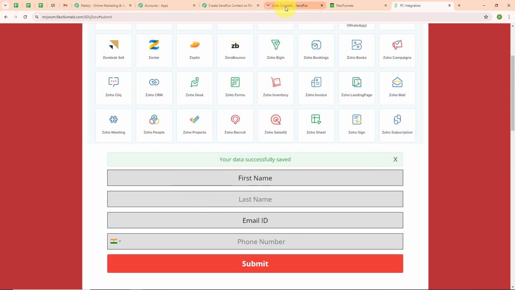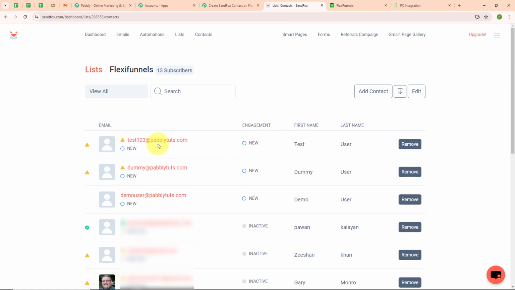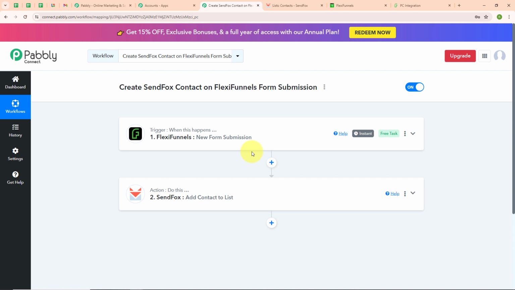So now let's go and check our SendFox account. And here you can see we have successfully created a new contact with the email test123@pabblytudes.com, first name as test and last name as user. So with this, we have successfully tested our automation.